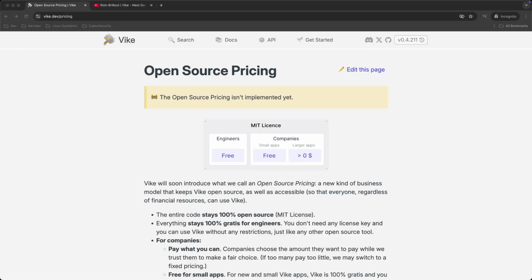Before we continue, I will address an issue with Vika that is considered somewhat controversial, and that is what they refer to as open source pricing. As a quick reminder for those who aren't aware, Next.js is developed by a company called Vercel, and Remix is developed by a company called Shopify, both of which are for-profit companies.